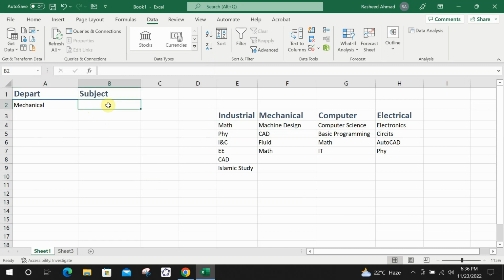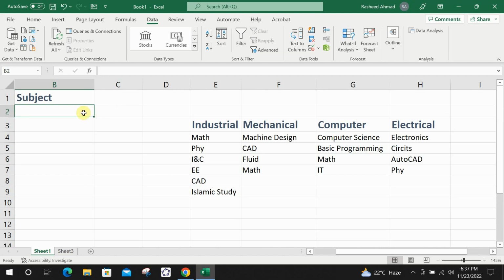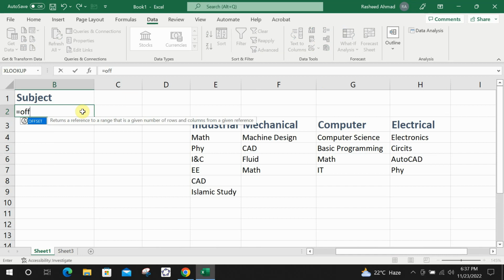Now the next thing that I want to show you is how to create a multiple dependent drop-down list. Suppose I select a mechanical department, then I want to create a drop-down that only shows the subjects under mechanical department. So for that, I am going to use a formula. Formula is press equal OFFSET. The first argument is reference, so I want to choose E3 as my reference.